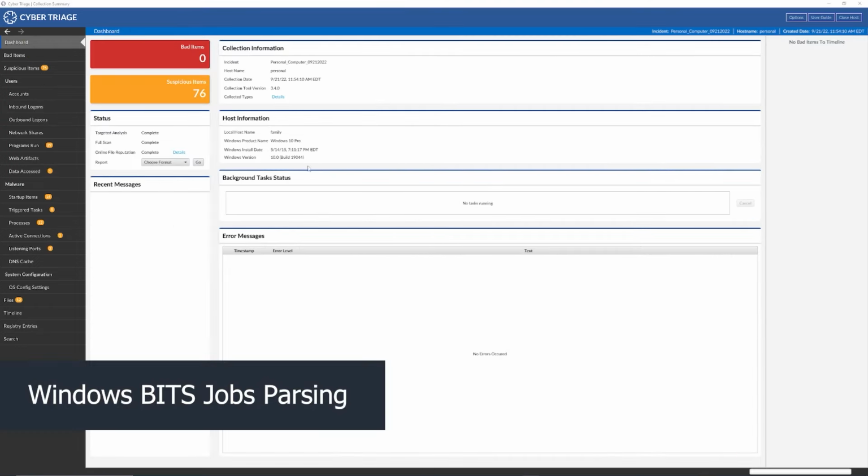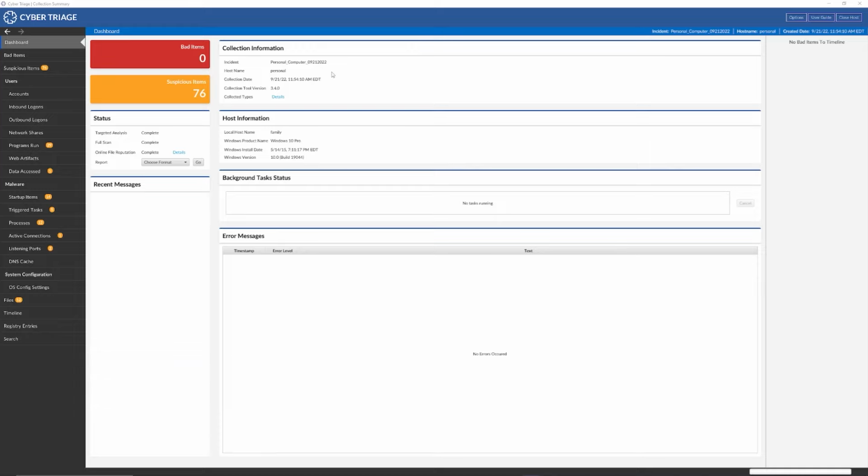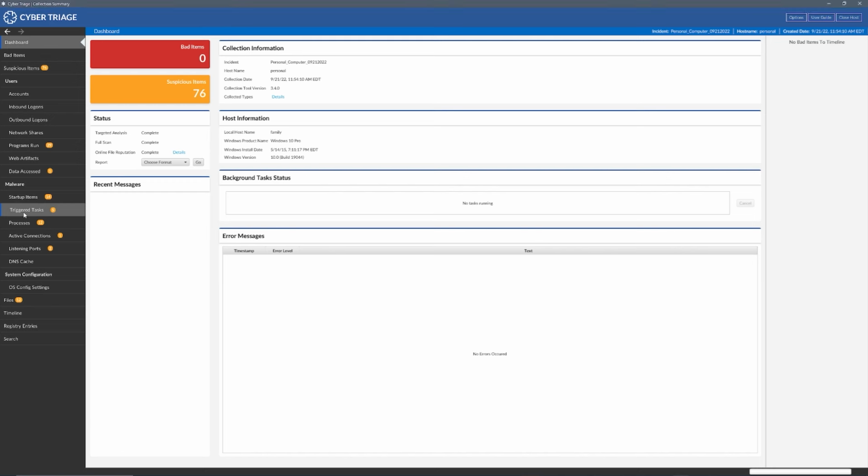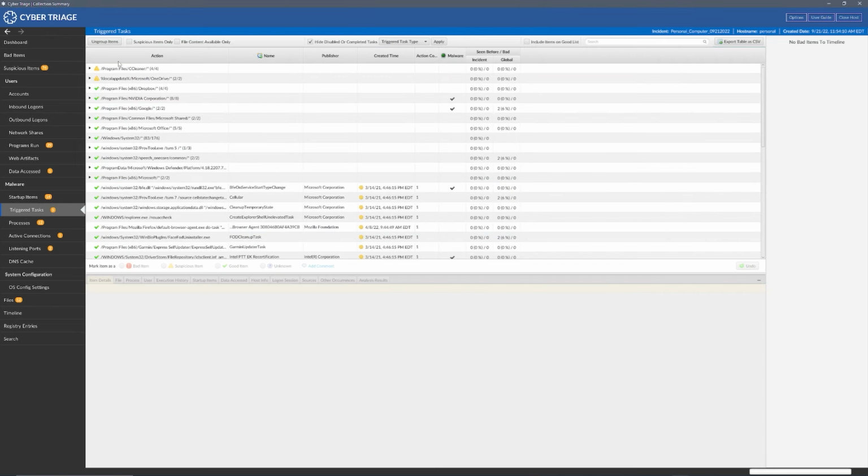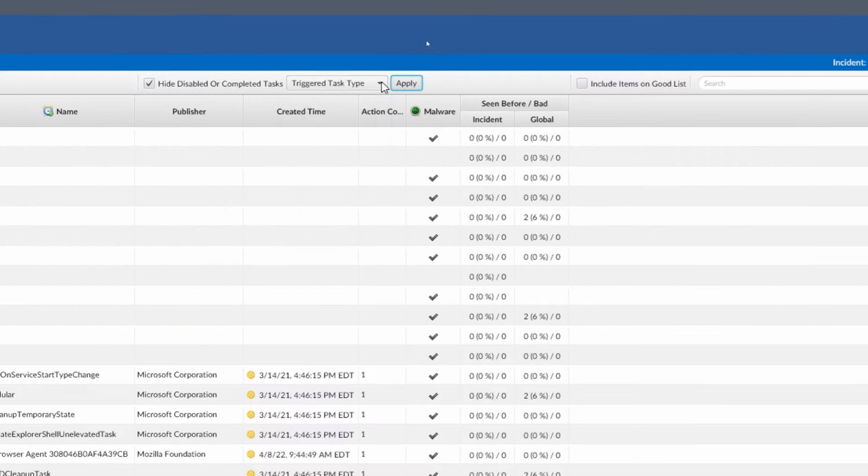All right, so I'm going to switch back over to a different host now. I collected my personal computer a few days ago, and I want to show you the BitsJobs parsing that I was talking about earlier. So the BitsJobs are part of trigger tasks. In your navigation panel over here, you'll come down to trigger tasks, go to the malware section, and if you click on that, you'll have a whole list of trigger tasks, WMI, BitsJobs, and we've got a new ability to select it right here.